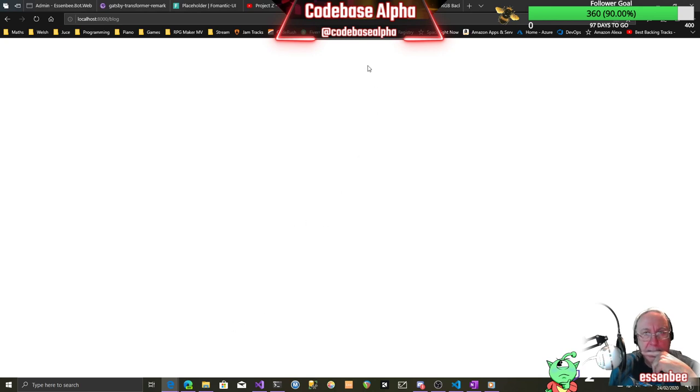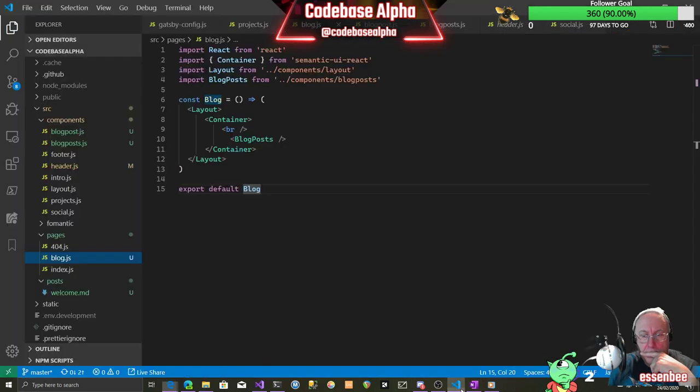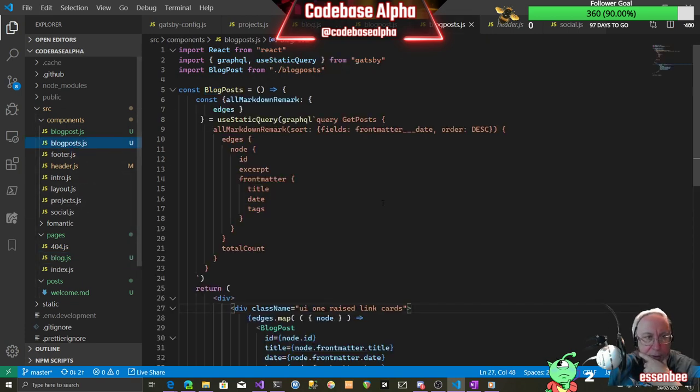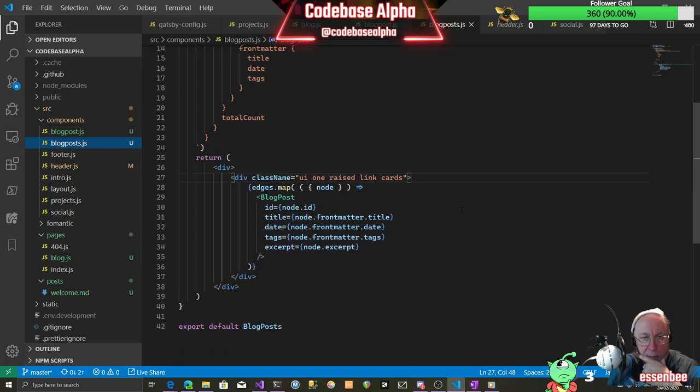Nothing at all, not even a header or footer. Okay, I've been a bit too clever for myself here. Let's go. We've got blog posts there, and we've brought blog posts in. The blog post consists of our query, and then we're outputting a div, and for each node, we are running this. The blog post in, we're passing in those props.